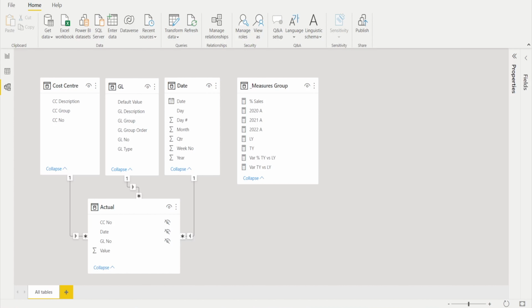Let's get started with step 1 to get the data model set up correctly. We need at least 3-dimension tables, cost center, GL, and date. And we need at least one fact table, actuals. Set it up so that we have one-to-many relationship between the dimension tables and the fact table. It is very important to structure the fact table correctly. So let's look at that together.